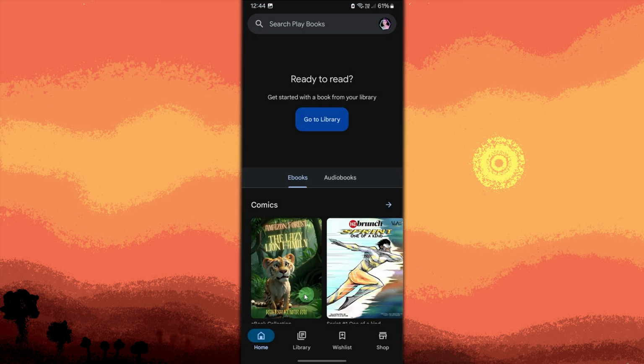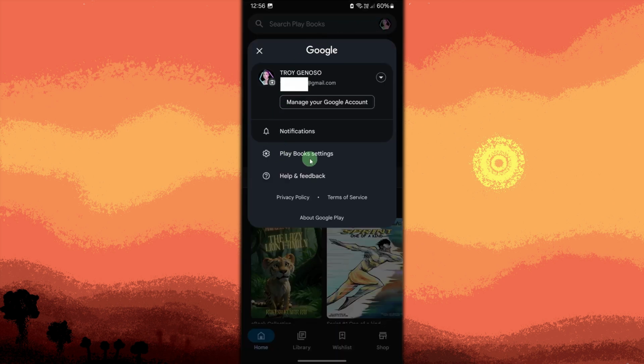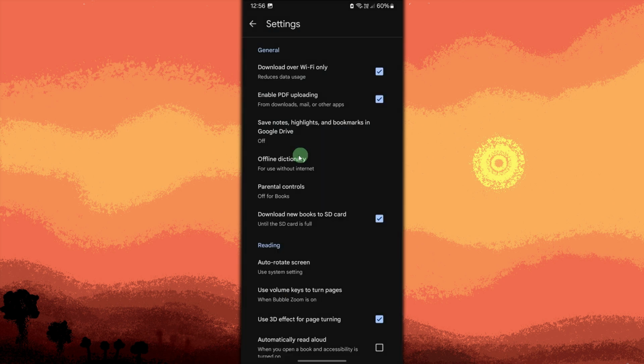Once it's already opened, tap on your profile icon, then choose Playbooks settings. Here, make sure the Enable PDF Uploading is toggled to download PDF files from other apps.